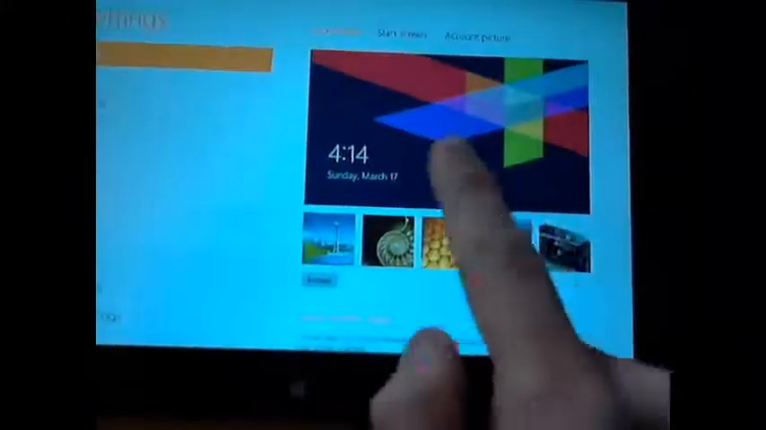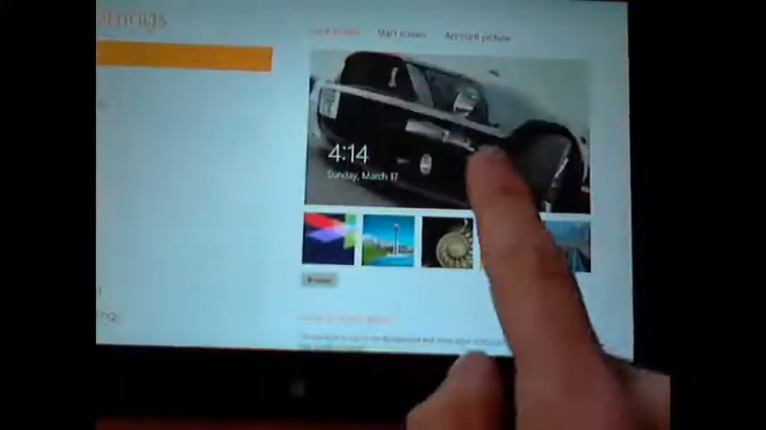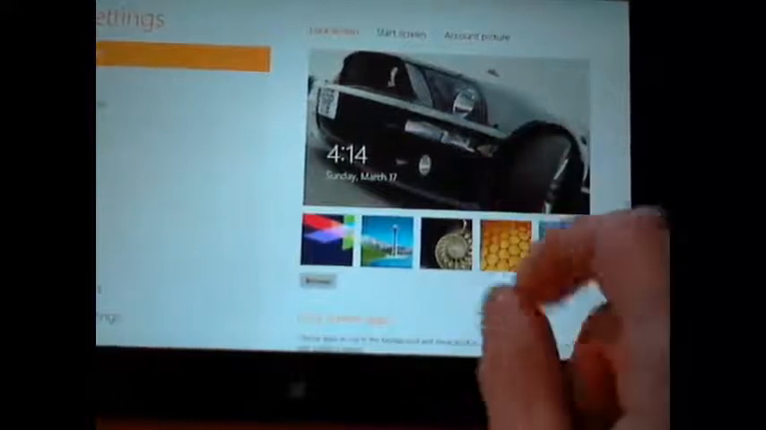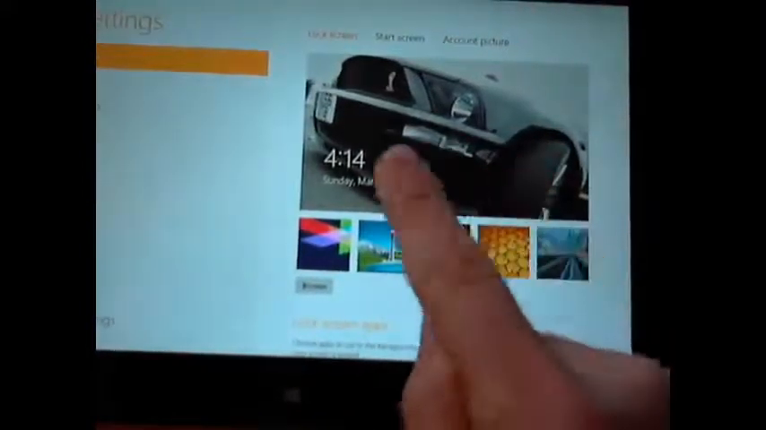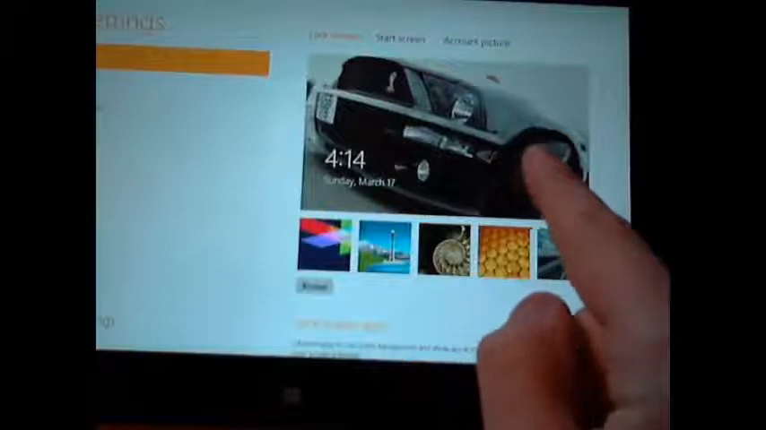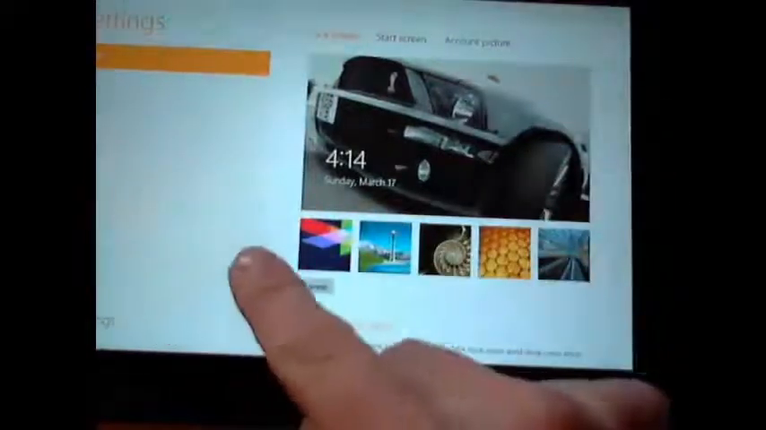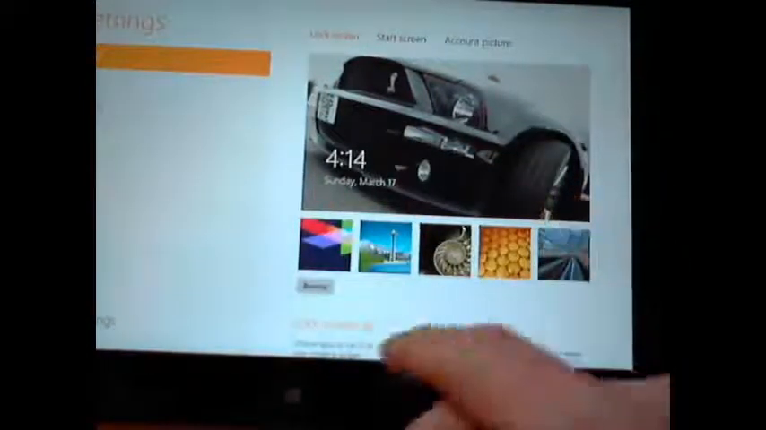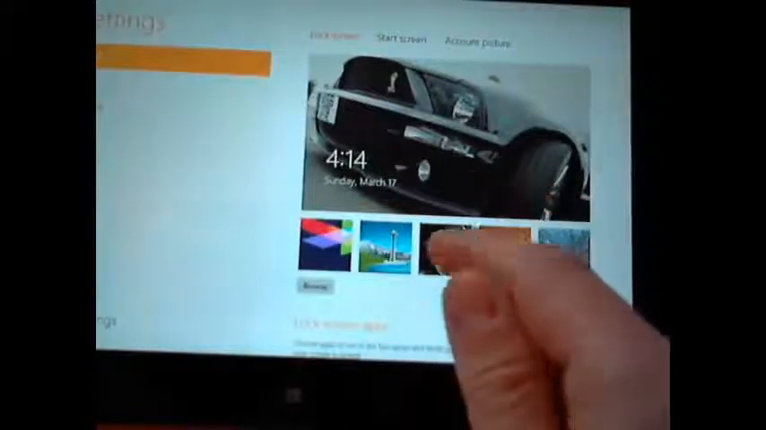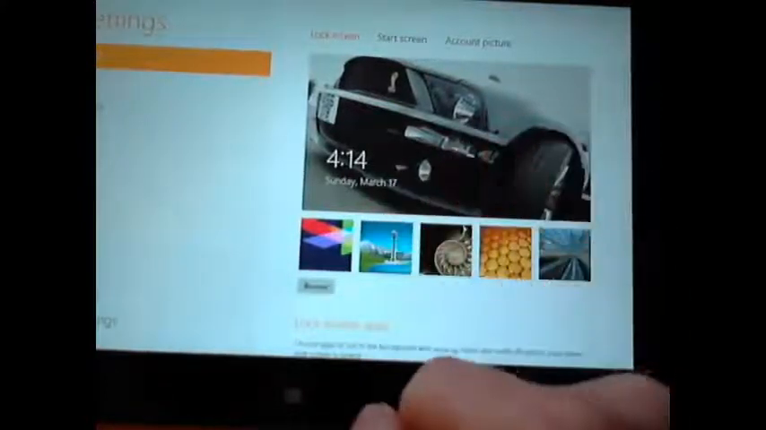I'm going to hit cancel though. And then it would show up here. But I like this Mustang one, so I'm going to leave this one. So then your picture would pop up here. So now this is set. Now if you blank out the screen and then come back or log off, and when you go to log back on, this picture will appear on the screen.